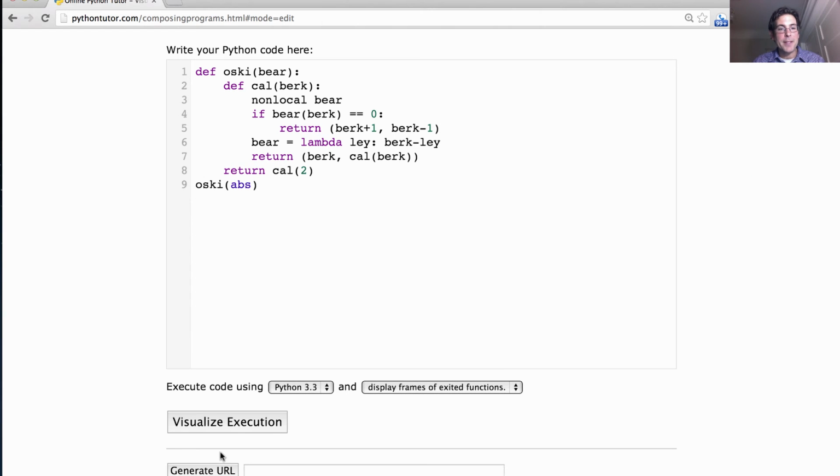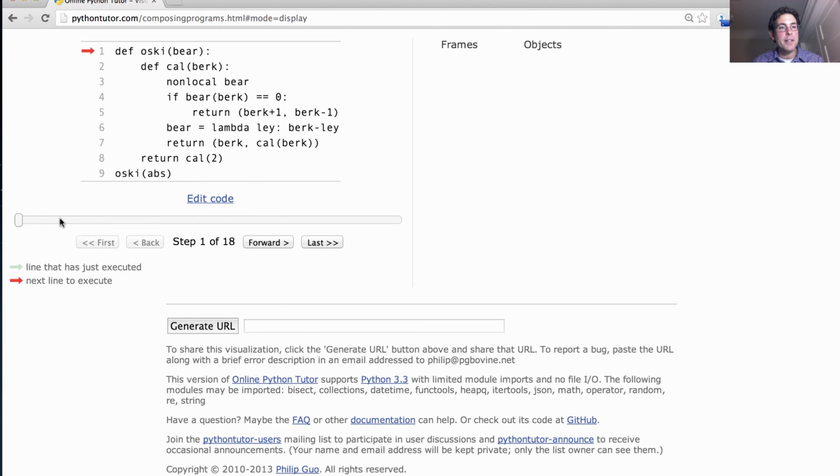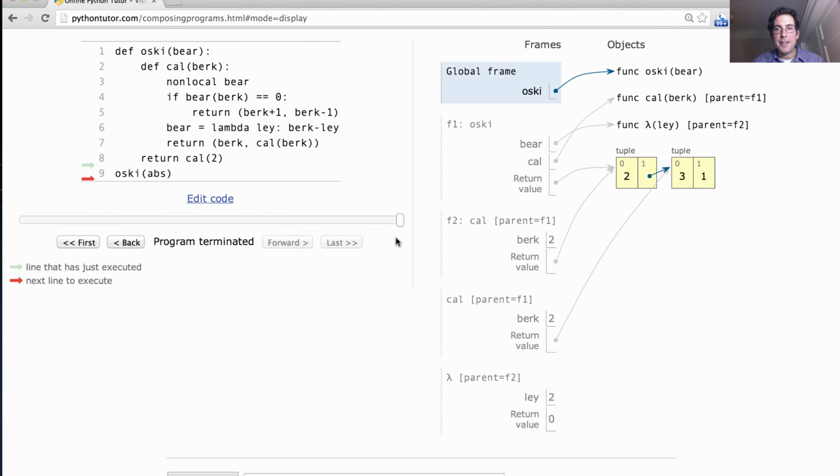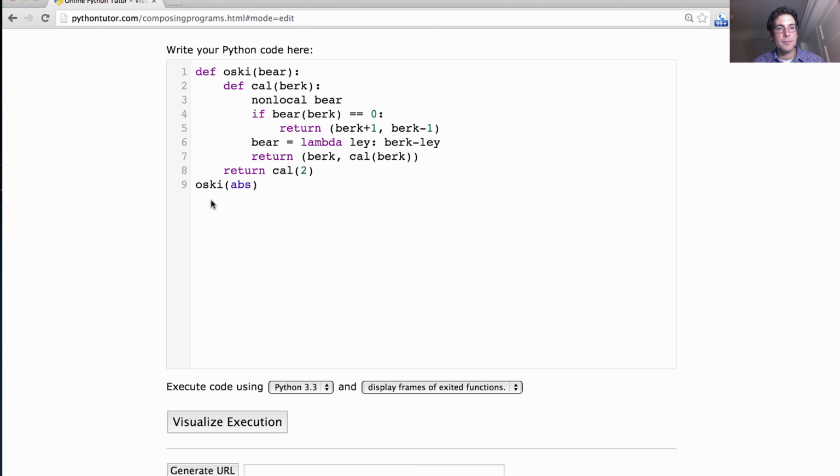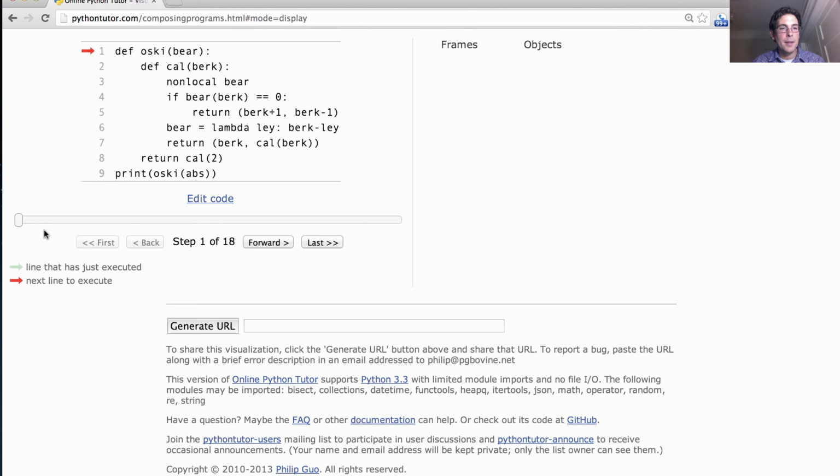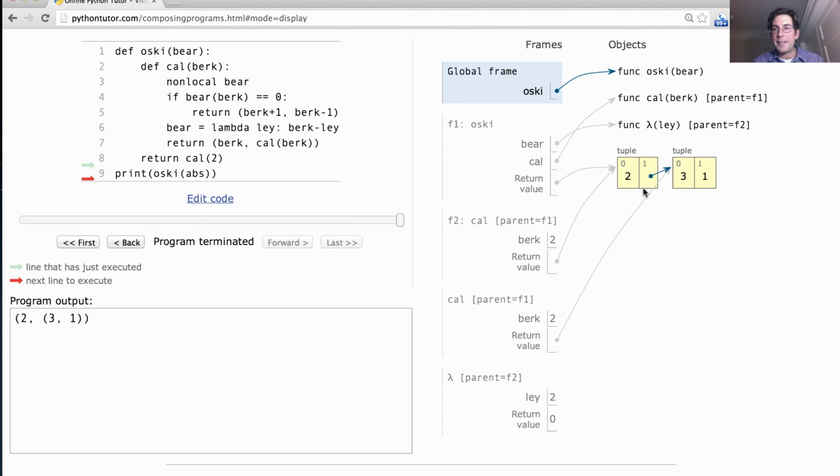Well, we can visualize the execution of the original example, and there it is, with a slightly different layout than the one I drew. Of course, if you want to print out what all those nested tuples look like in Python, we can go to the end and see that this 2 with 3, 1 as its second element ends up getting printed out like that.